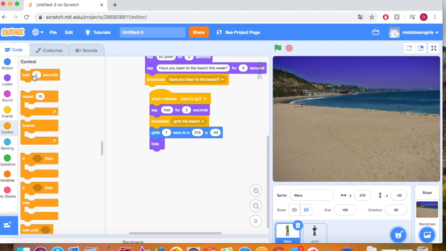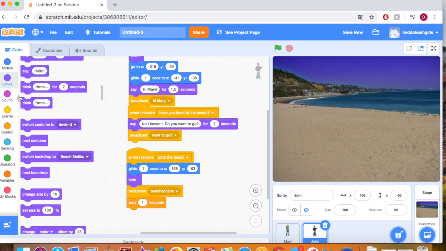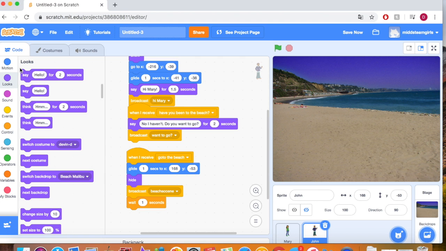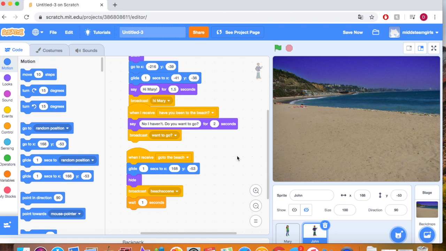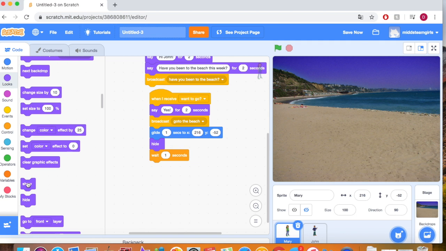Next, what we're going to do is we're going to have them hide, and then we're going to have them wait 1 second, which is a command we used last week if you remember. And then we're going to have them show up at the beach. So if you drag wait 1 second under hide and under broadcast beach scene for whichever sprite you put your broadcast under, they'll wait 1 second, and then what we want them to do is show up in a specific location. So go to looks and drag show to under wait 1 second for both characters, and then choose the location that you want them to arrive at.